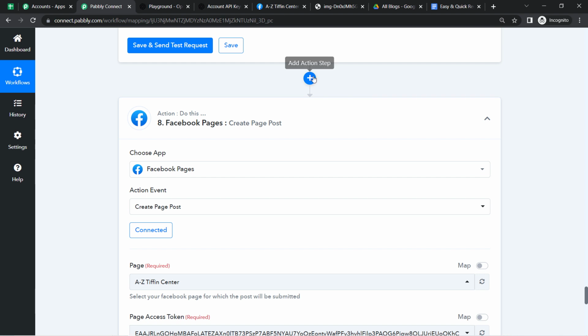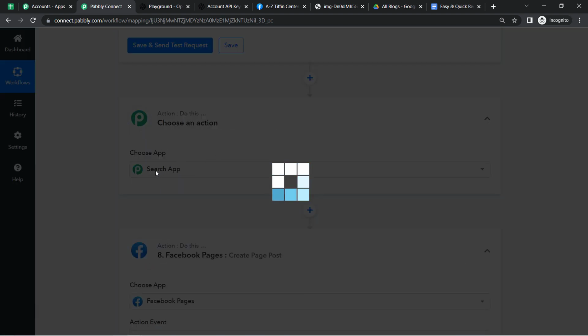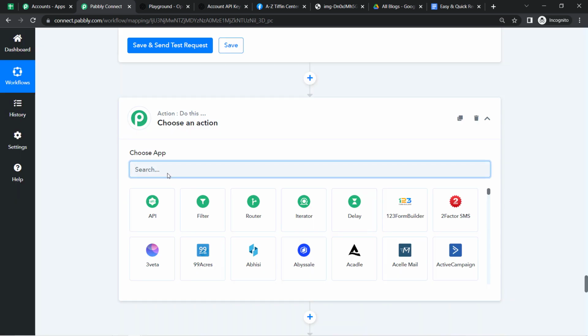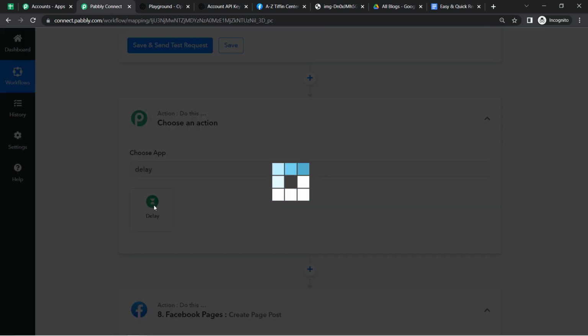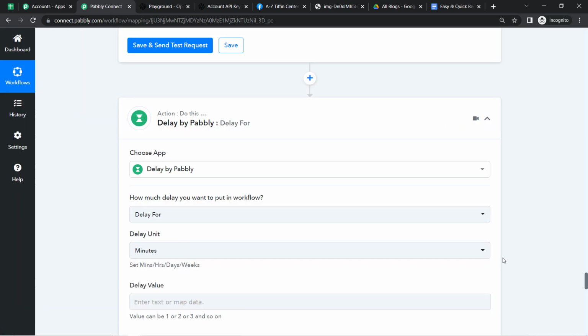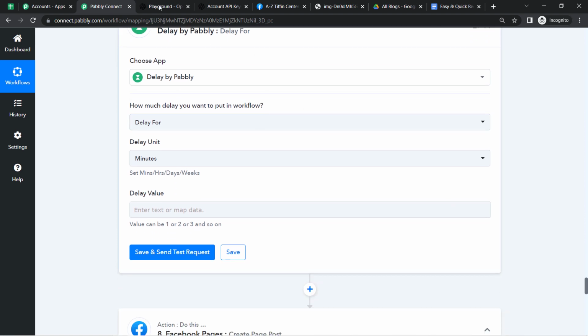So what I can do is click on this plus icon, and here I can add a delay of 10 minutes, and in those 10 minutes I can review that particular content. Okay, so let me show you how you can apply the delay. And what is this delay? Delay is an amazing feature of Pabbly Connect, via which you can delay your workflows, your automation, for any amount of time.